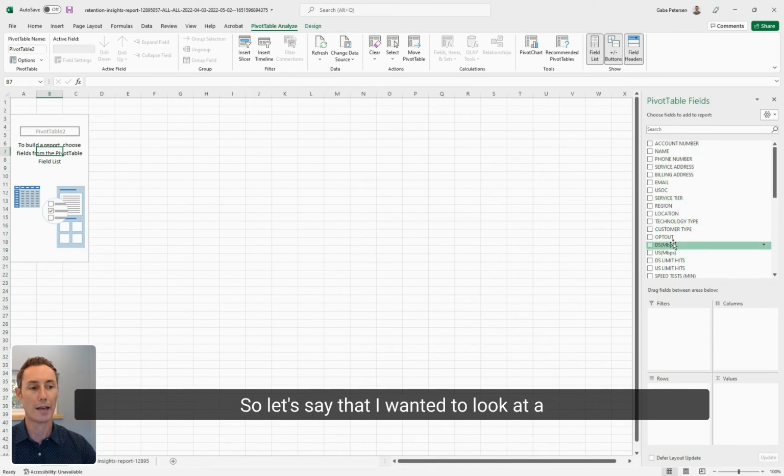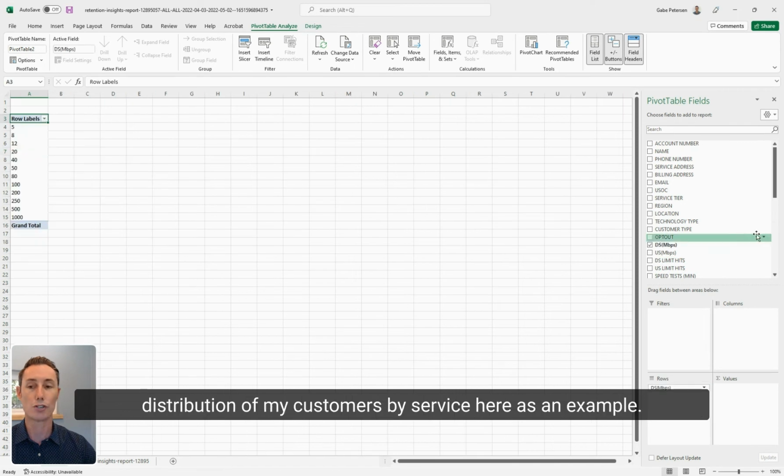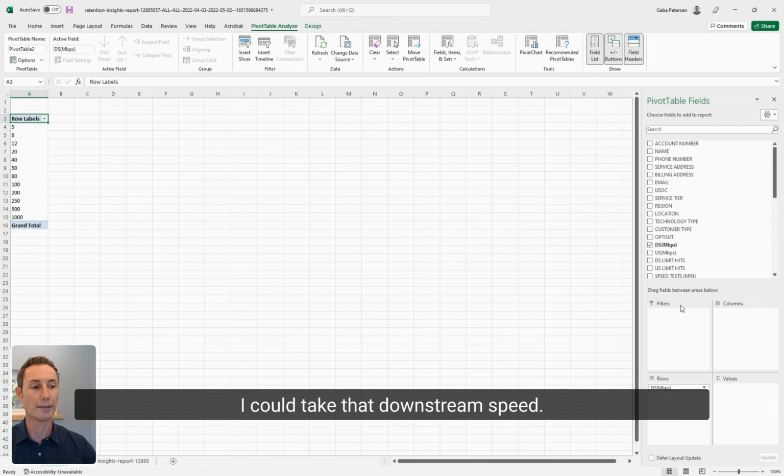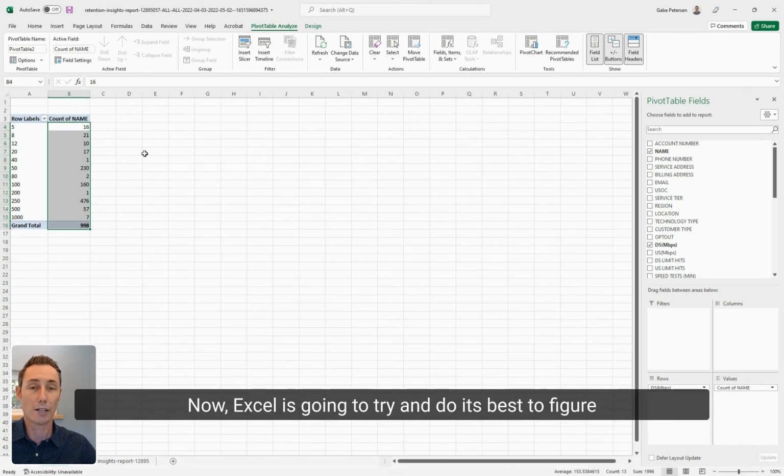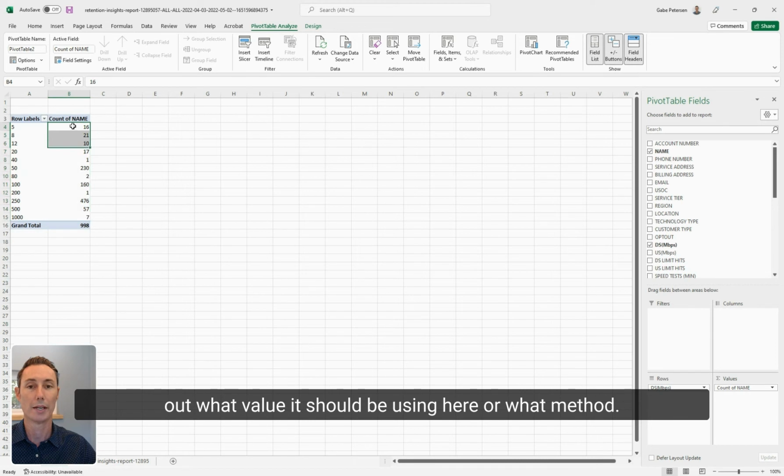So let's say that I wanted to look at a distribution of my customers by service tier as an example. I can take that downstream speed, that's the speed listed here, put that in the row, and I could grab, I'm going to say the name, and it's going to do a count of the name here. Now, Excel is going to try and do its best to figure out what value it should be using here, or what method. So if it's a name, it's going to do count.